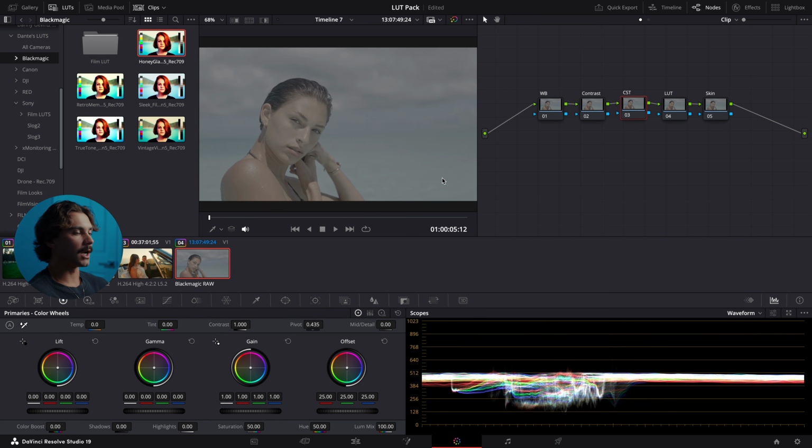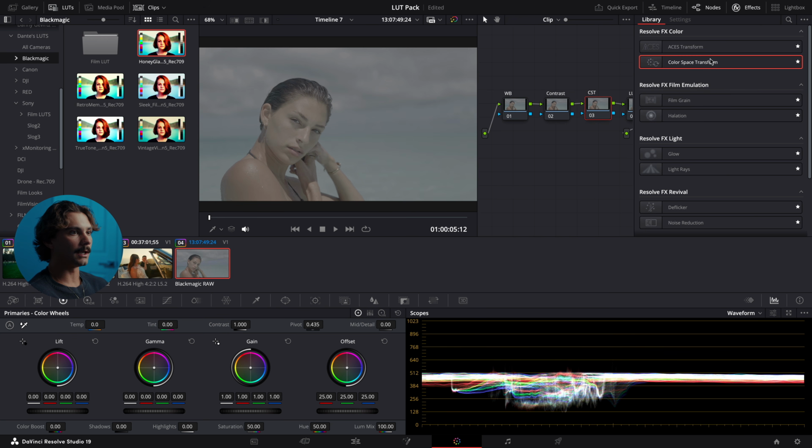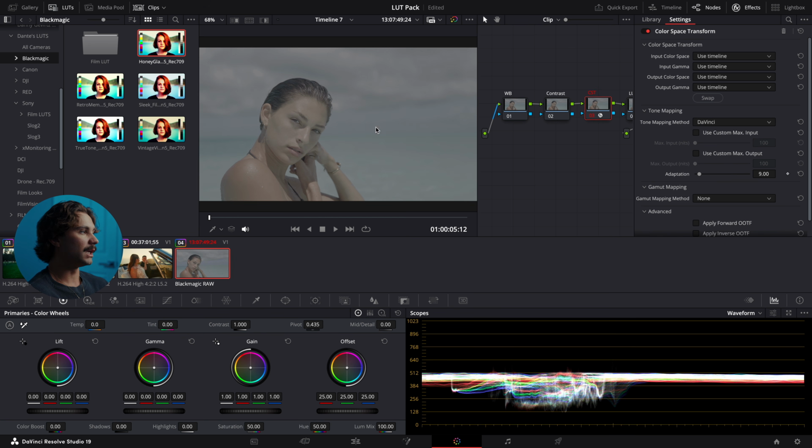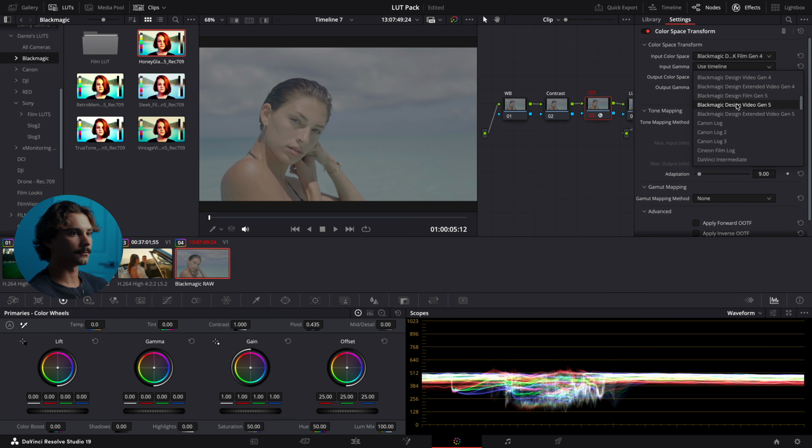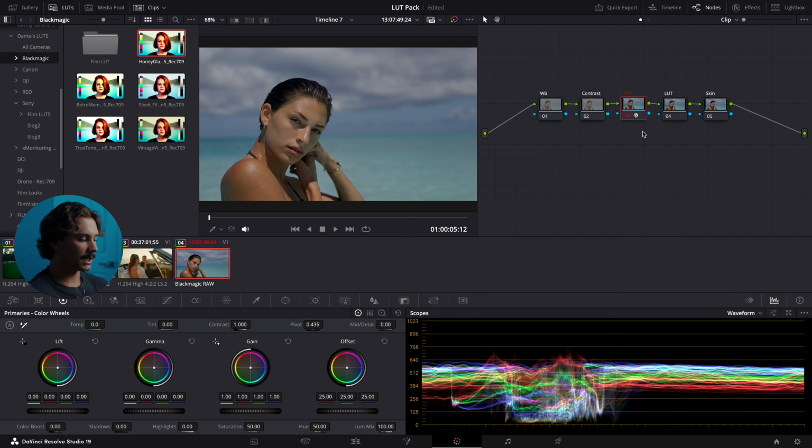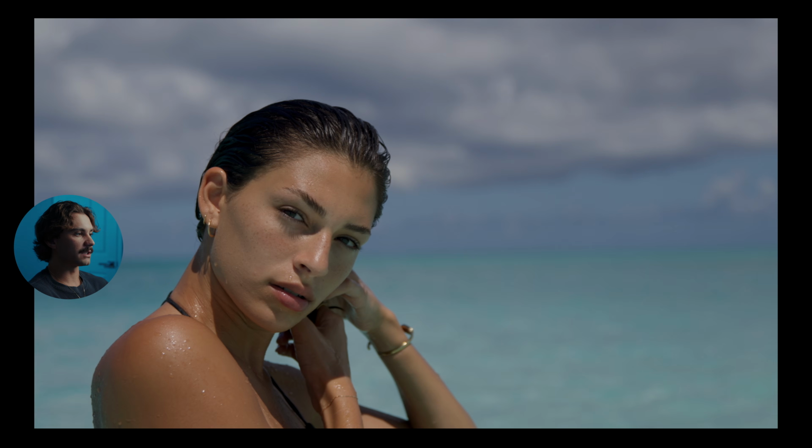So this clip was shot on the Blackmagic, so I'll go ahead and add the color space transform. If you were using my LUTs, you could just use the one from the Blackmagic folder and you wouldn't have to do this. But for the sake of this video, I will put in the settings for the Blackmagic. And once again, we have successfully converted it from B-RAW to Rec 709.